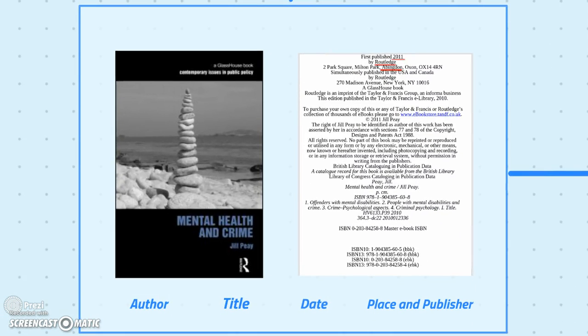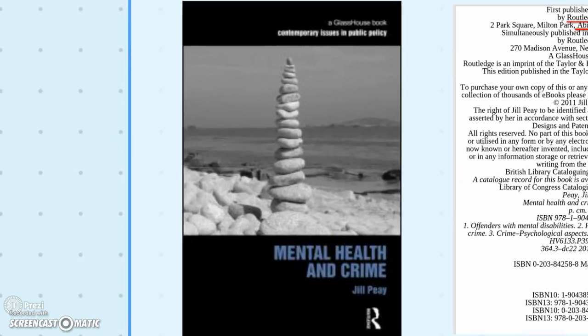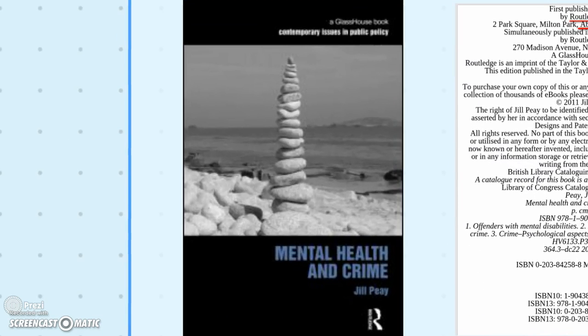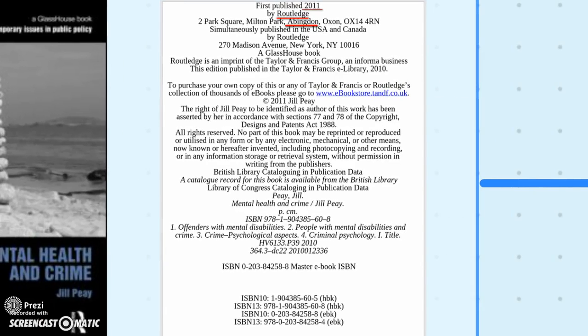For this example, we can see that the author's full name and the title of the book are clearly on the front cover. However, on this page, there is a lot of information, and you need to extract just three things: the date it was published, 2011, the name of the publisher, Routledge, and the place of publication.